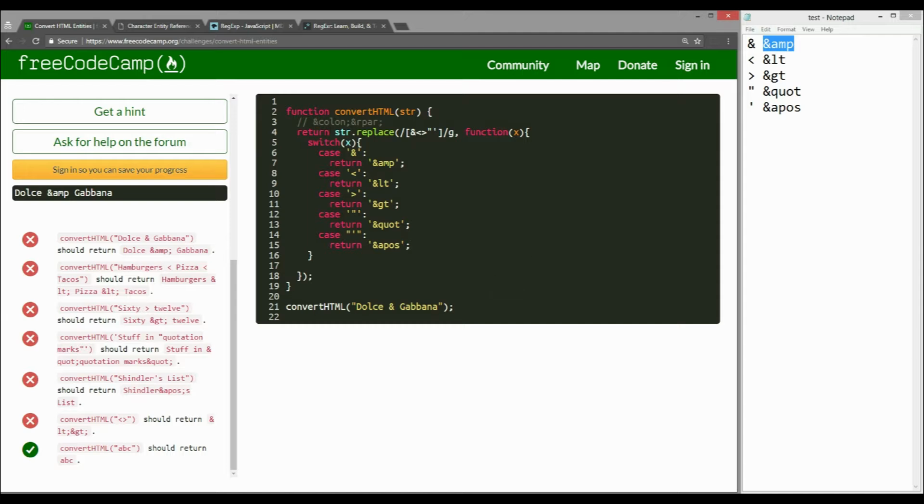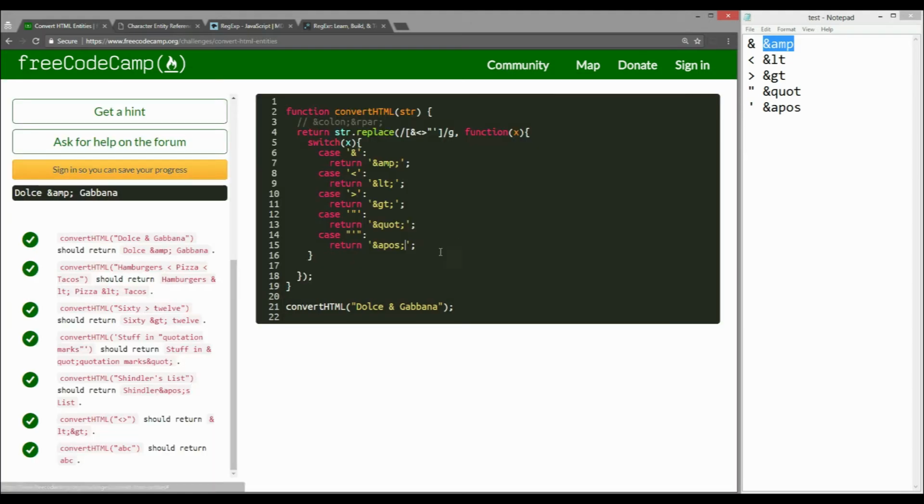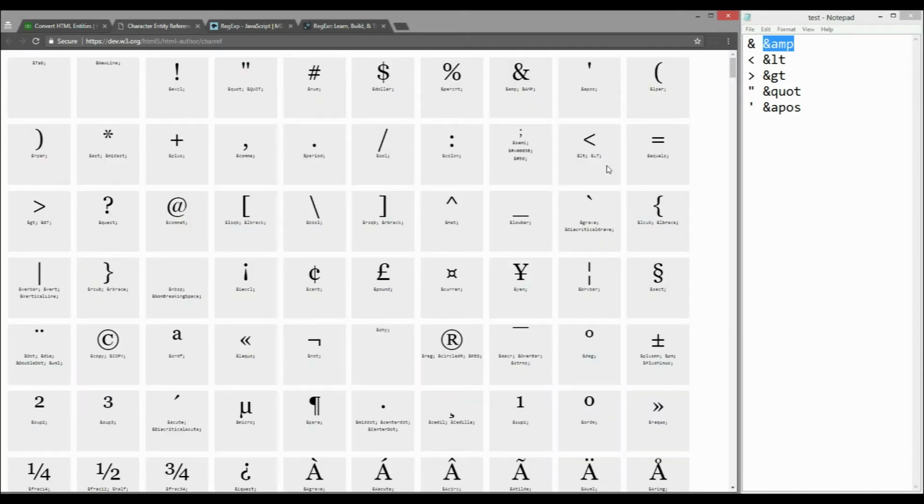So if you actually do that and then run it, oh, what did we do wrong? Oh yeah, my bad. 1 second. There we go. Yeah, I completely forgot to add the semicolon at the end for the entities, of course, because there is a semicolon at the end for HTML entities.